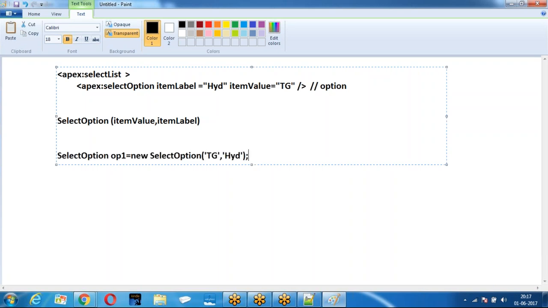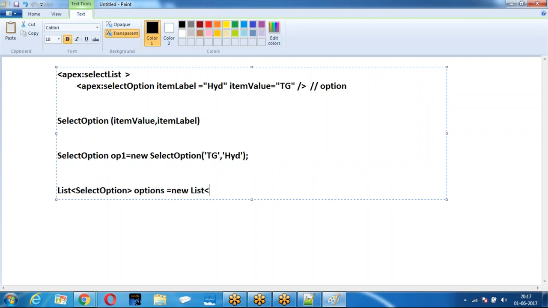In the pick list, are you going to take only one option or a group of options? The pick list is going to have a group of options. When the pick list has a group of options, what should we do? It is a list of SelectOption. Create one by one option, add the option to the list.